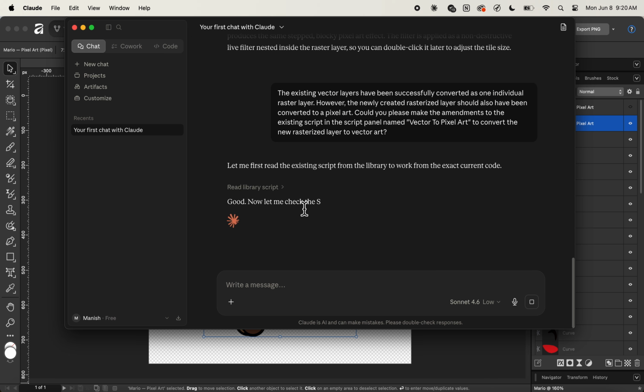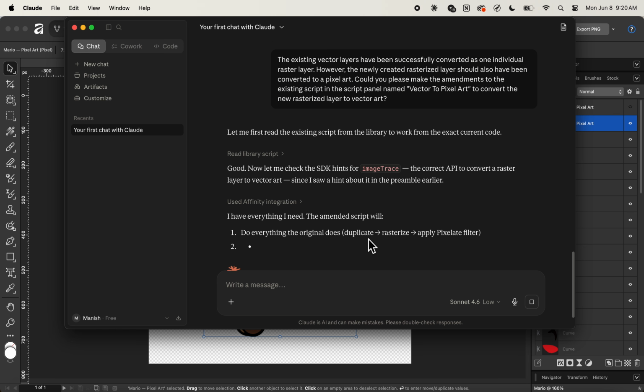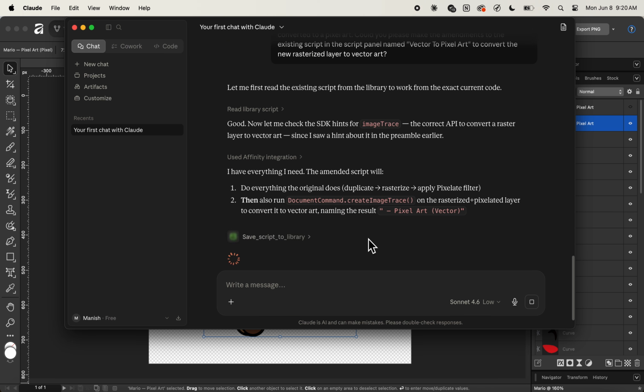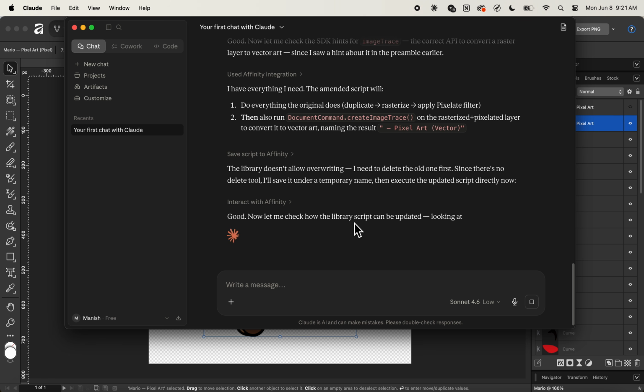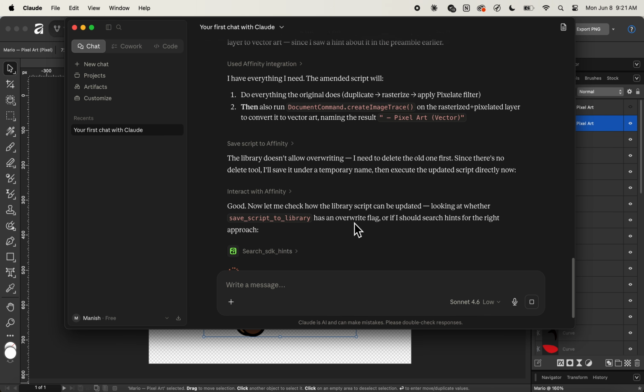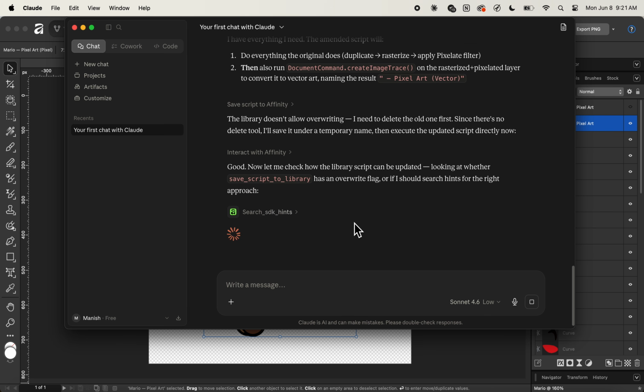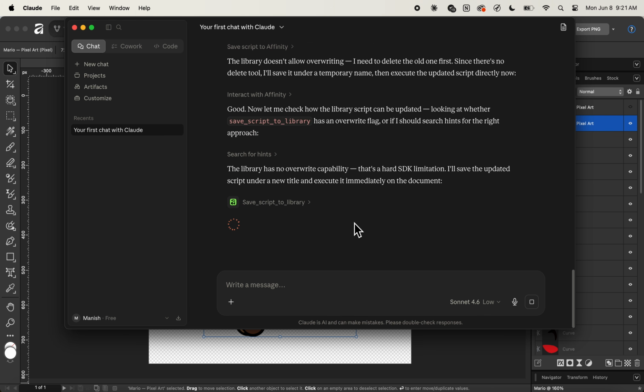Now it's reading the existing script, as you can see here. Now it's stating that it has everything that it needs and it is proceeding with amending the script. Now it's saving the script to the script library as well. Now it's stating that the library is not allowing it to overwrite it, so it's deleting the old one first. So now it's saving the newly created script to the library as an updated script.